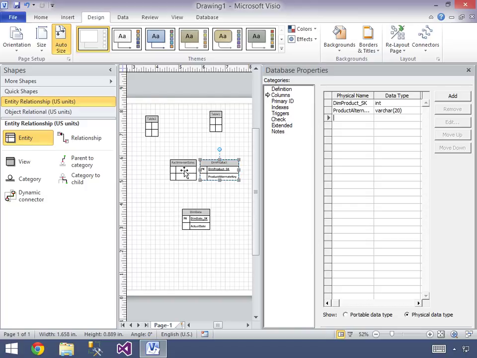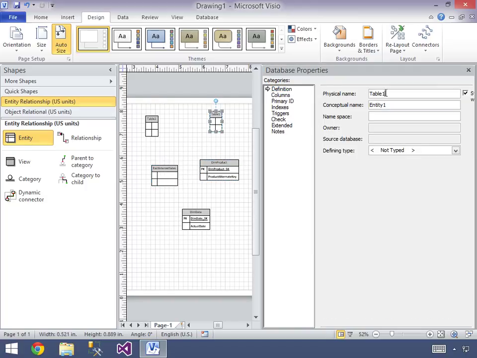The next table we're going to look at is going to be our dimension for customer, dim customer. And if you notice, I'll preface the dimension tables with dim, and I'll preface the fact table with fact. This is to help you easily visualize in the Object Explorer of Management Studio what these tables represent.